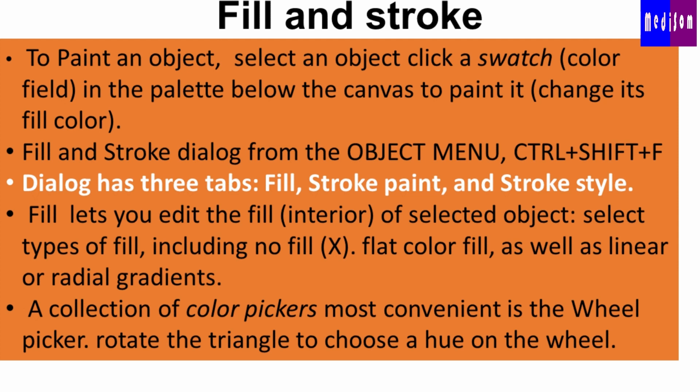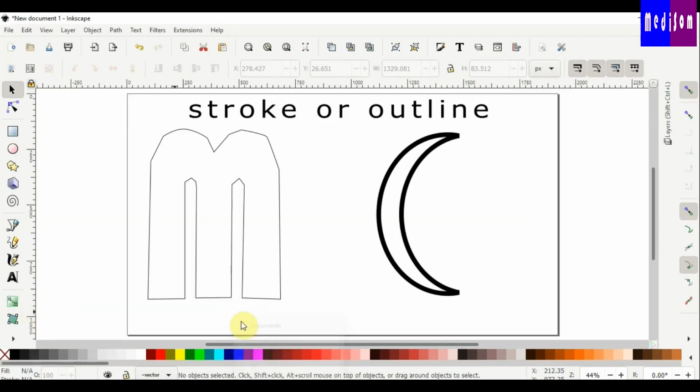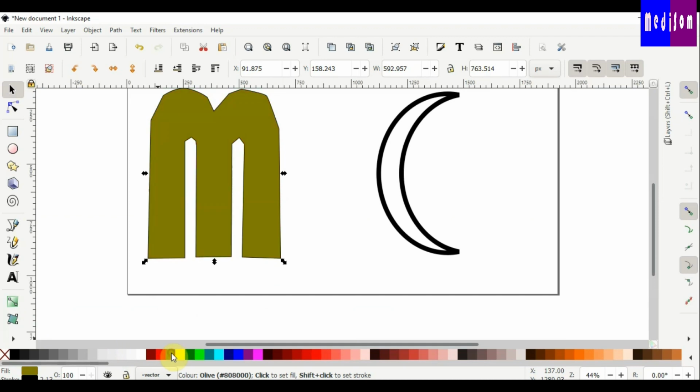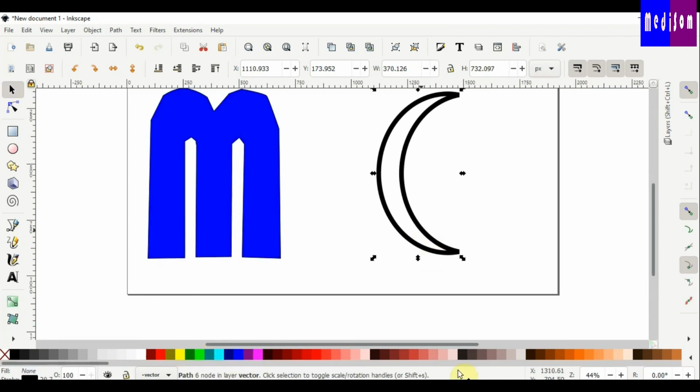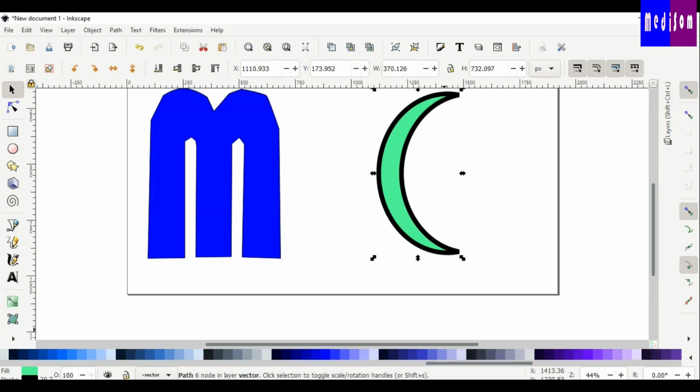In this Inkscape tutorial, I'll show you how to change the paint, the fill color, and the outline color of any object. In Inkscape, the outline is called the stroke, not the outline. So if you see stroke, it means the outside or the outline of any shape. And the inside is called the fill color.